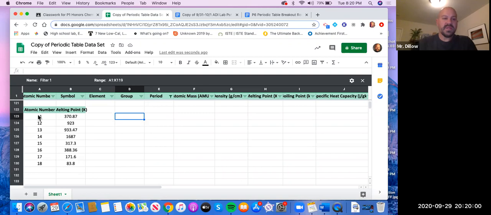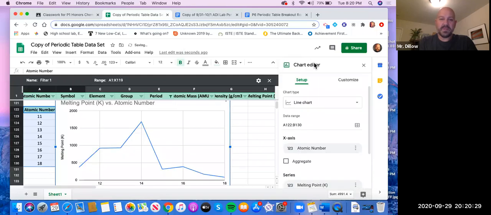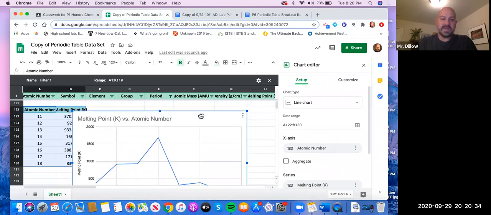All right, now we are going to create a graph. Now this is very easy actually. What we are going to do is highlight both of these columns like so by clicking in the upper left and dragging our box until it's highlighting everything. And then we are going to go up to the upper right where there's this little chart shape, and we are going to click that button. That's called the Insert Chart button. And it should give you a graph that looks just like this.